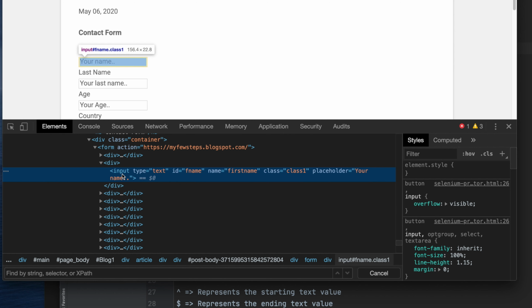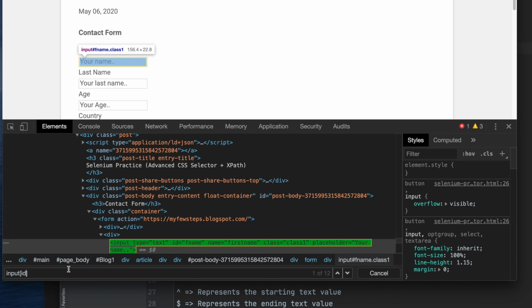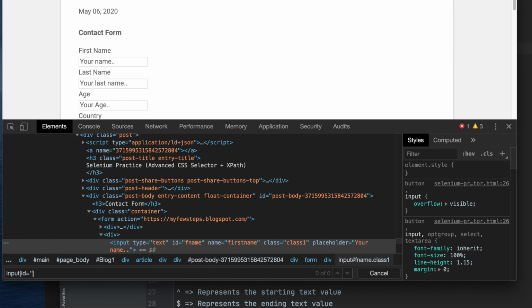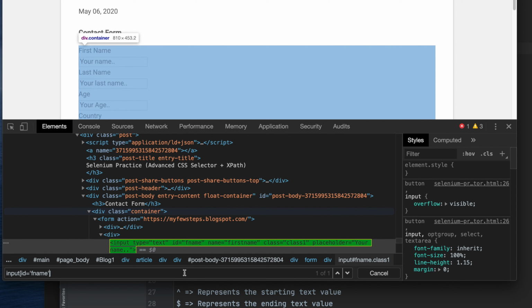Based on our general syntax, here the tag name is input, and then for the attribute we can choose any of the attributes. So for example, I will choose this ID equal to fname. So I'm going here and typing input, then square bracket. Inside the square bracket we have to put the attribute name and value, right? So here I choose the ID, this is the attribute name, and then equal, then we have to put the value. The value is fname, so I'm putting single quote and fname, and then hit enter, and it is showing that one element is selected, right? And this is the element.